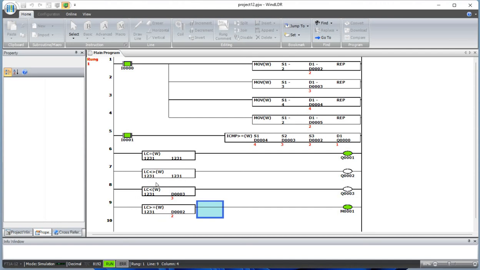Again, as I said before, for the CMP functions you need to have an input. For the load compare function, it will compare the two different registers continuously, and you do not need the input.